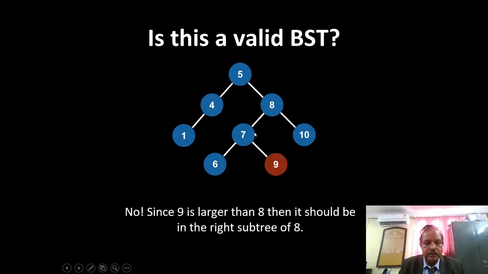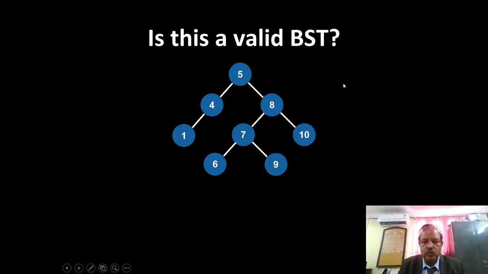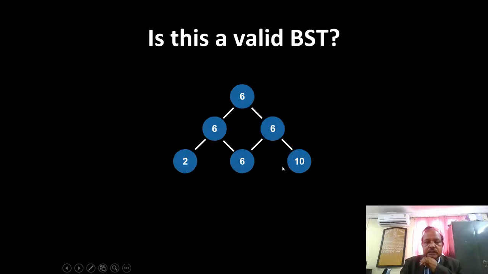Is that clear? Yes. Oh, sorry. Let me check it. So here it is saying it is 9. So 9 is greater than 8. Whatever the elements are, they should not be greater than 8, because this is existing to the left side of 8. So all the elements should be less than 8 only, because 9 is greater than 8, it won't be the case, right? So is this a valid BST?